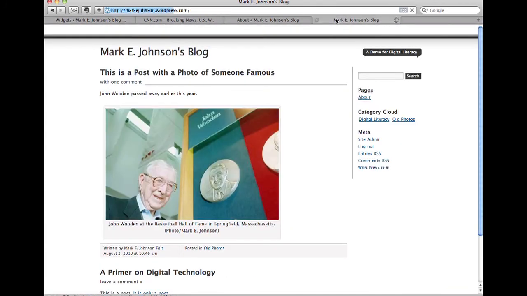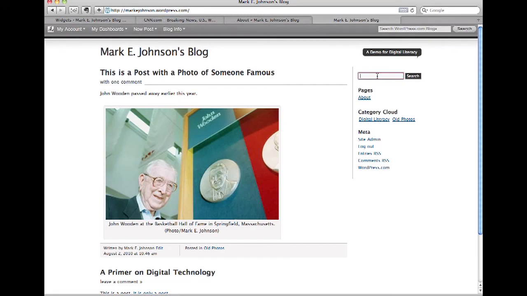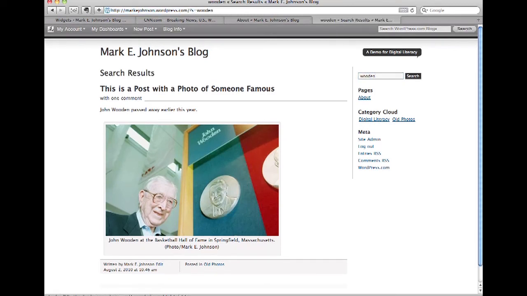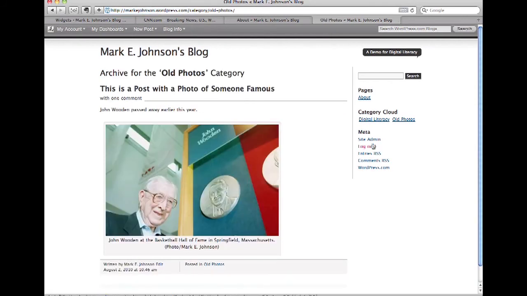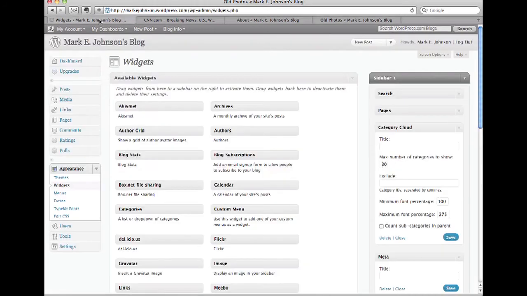and refresh. And there we go. So now we've got a little search bar. So we could do a search for wooden, and it's going to pop that up as a search result. We've got our about page that's sitting here. We've got our tag cloud. Sorry, category cloud, and we've got our ability to log in. So that's the basics. You've now learned how to create a post. You need to go in and adjust your settings, adjust your templates a little bit.